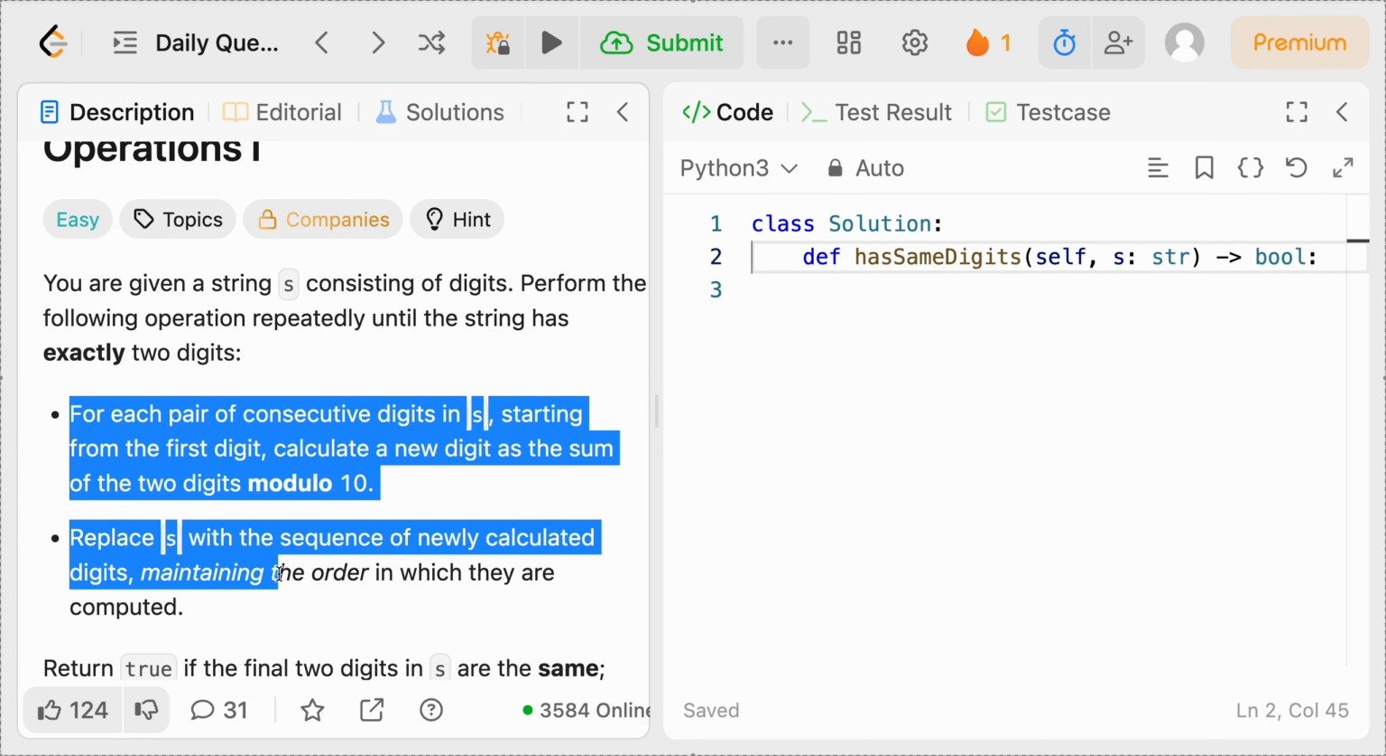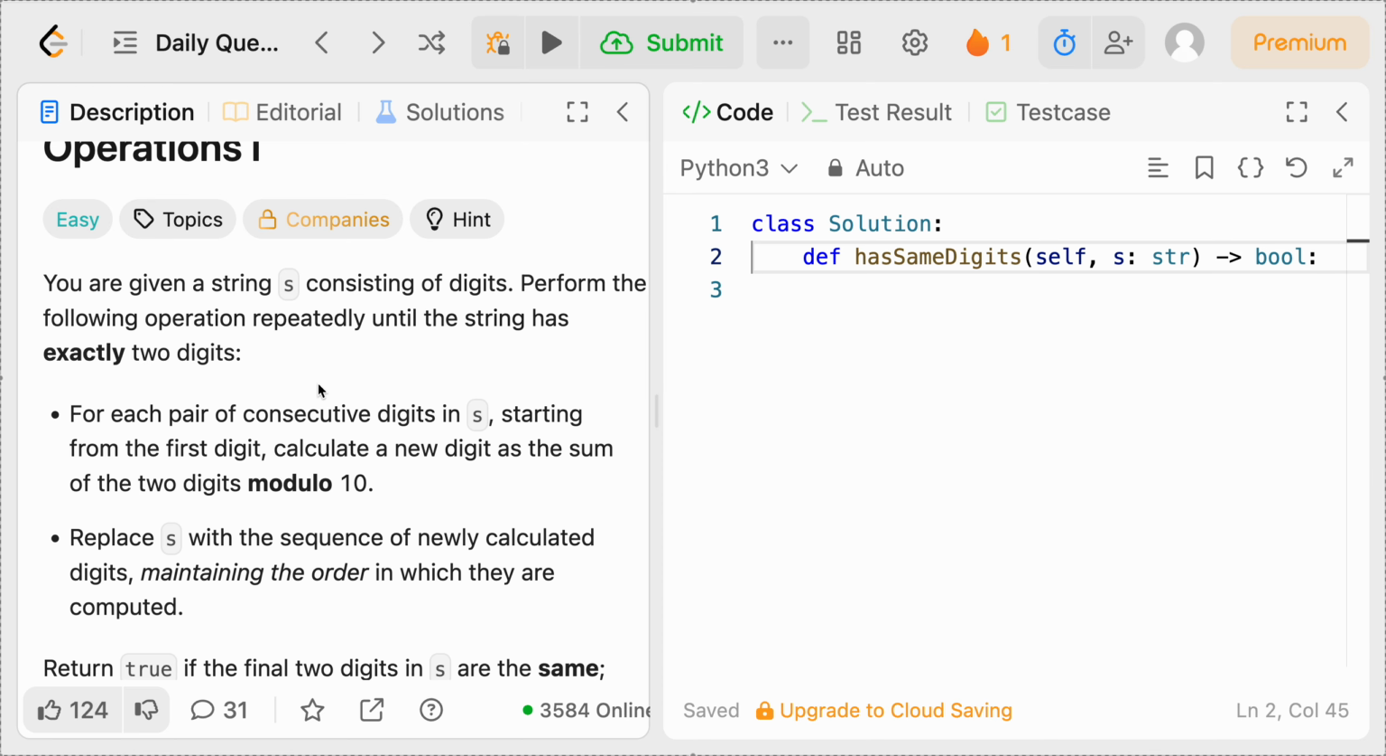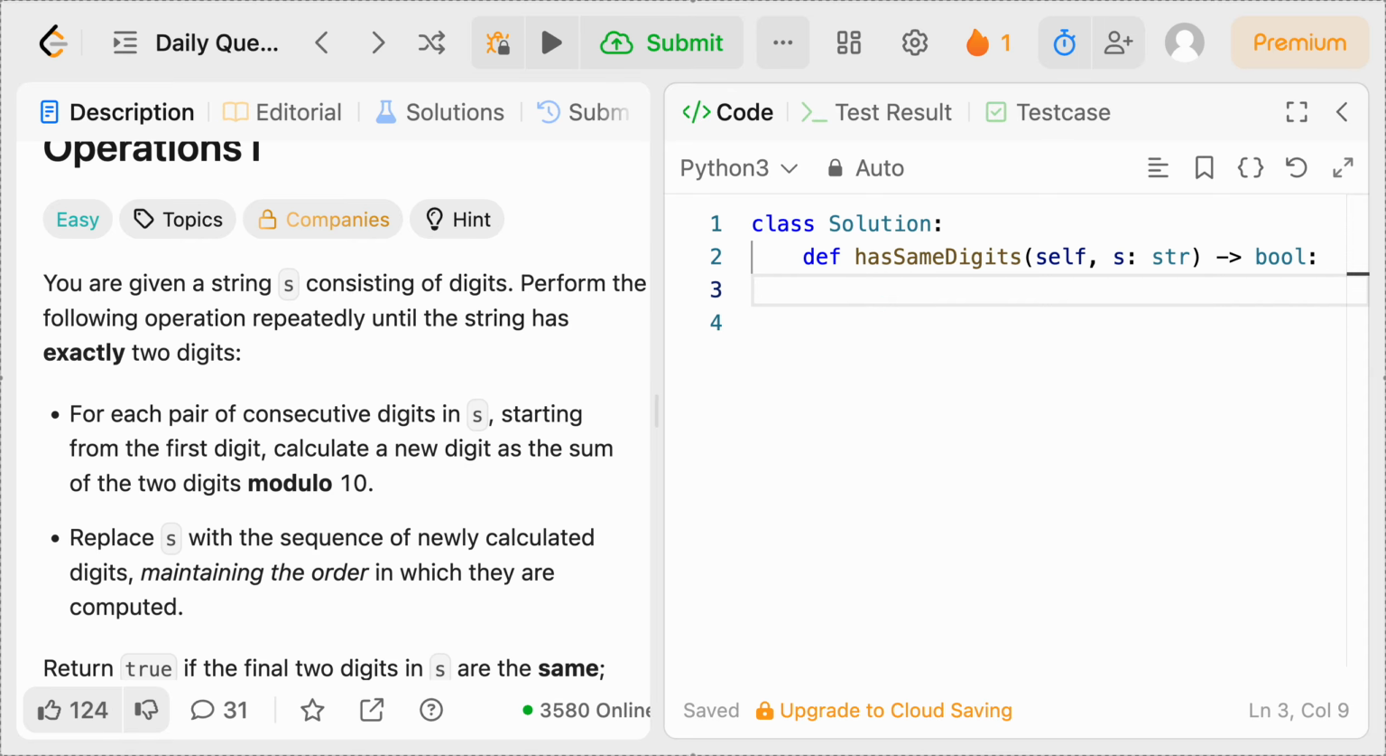It tells you exactly what the procedure is, exactly how the operation works. We're really just simulating this using a while loop: while the length of the input string S is greater than 2, we perform the operation by iterating through it, and then return whether the 2 digits are equal, in a very direct simulation style, right? So nothing too crazy. Let's go ahead and do that.